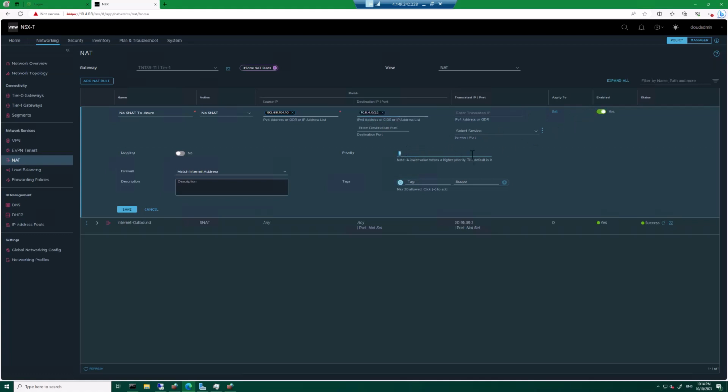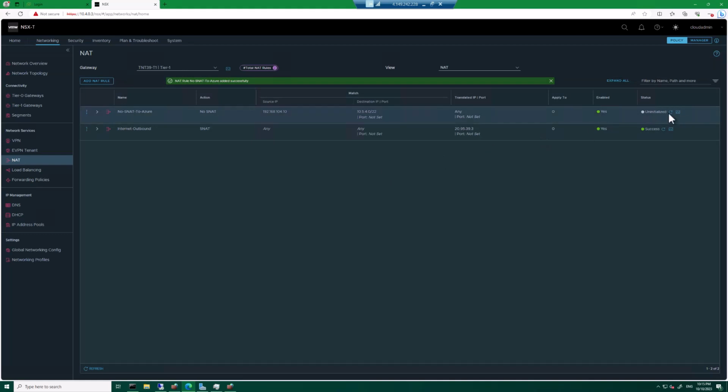In my case, I'm going to choose a priority 5, and I'll explain why in a minute. Not a bad idea to put an explanation in here. You can use tagging if you want, and you can enable logging. I'm not going to do that in this case. So let's click save rule. Wait until you see the status, or you can do a quick refresh here, and see success.